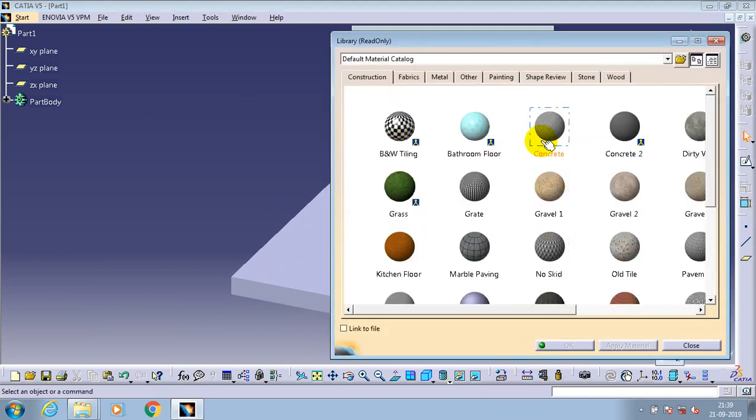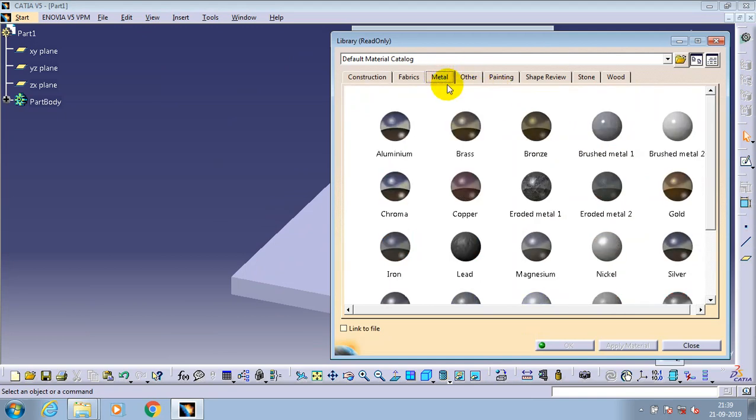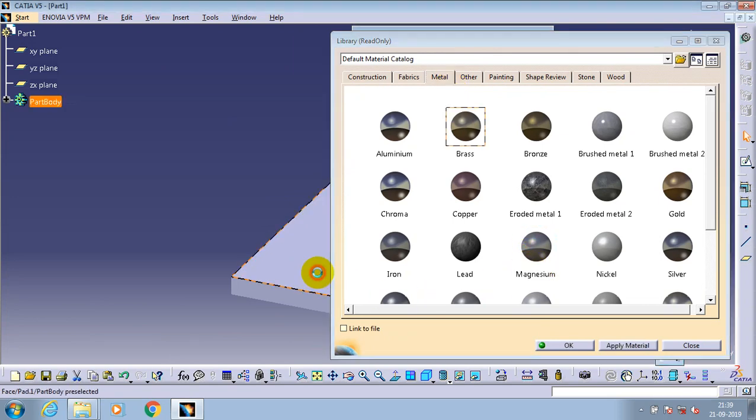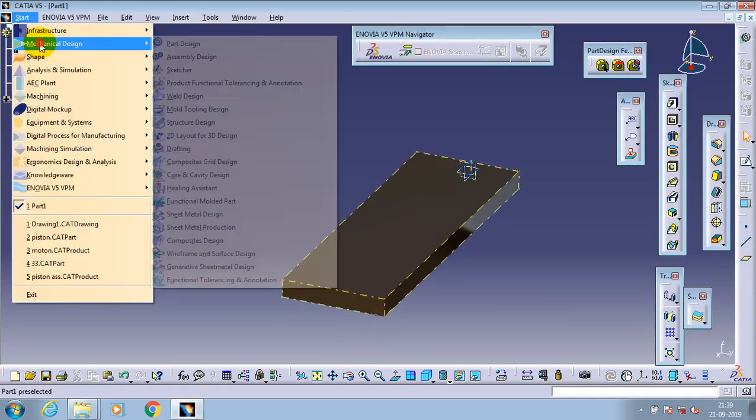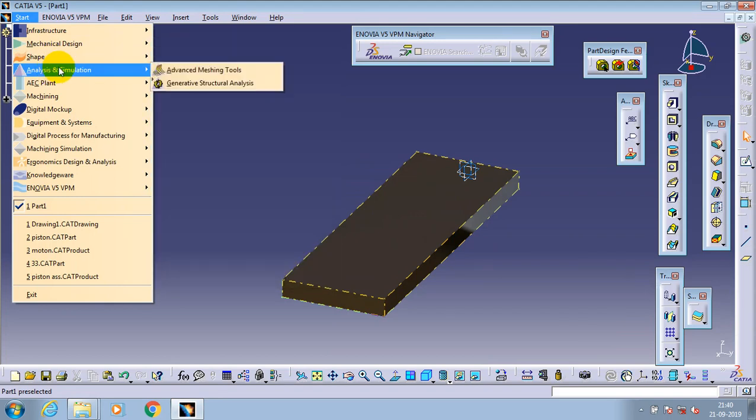Then we have to apply the material. I just apply the metal and select the type of metal. Then select our 3D component and click apply material. Applying material is more important for analysis simulation.